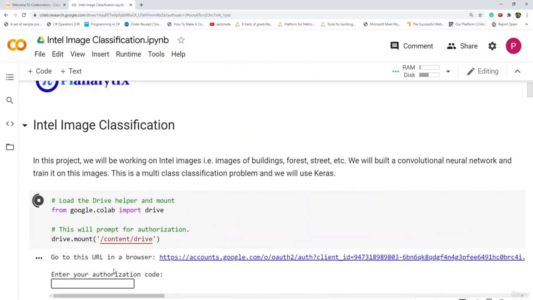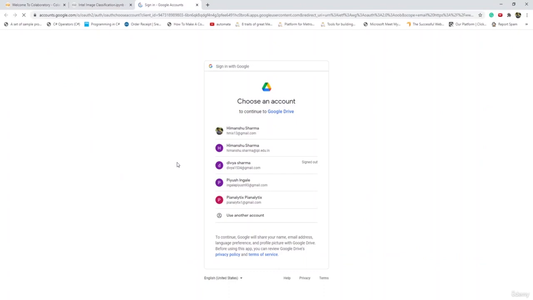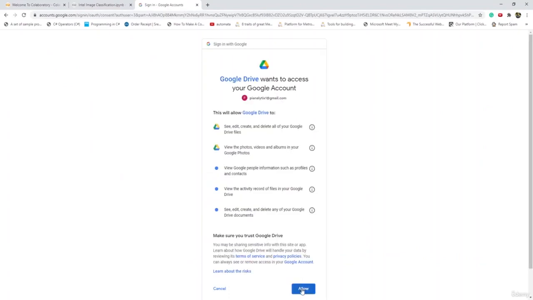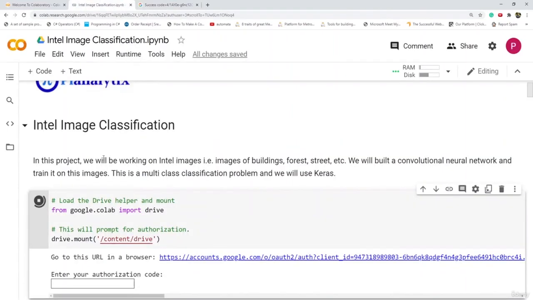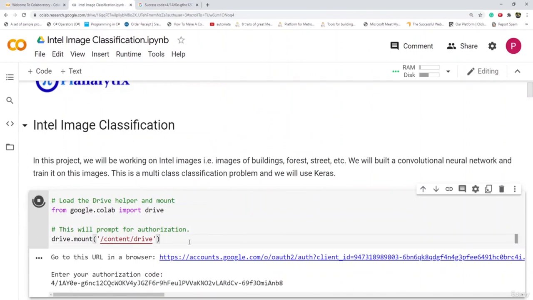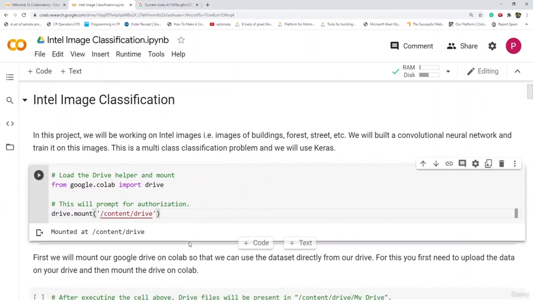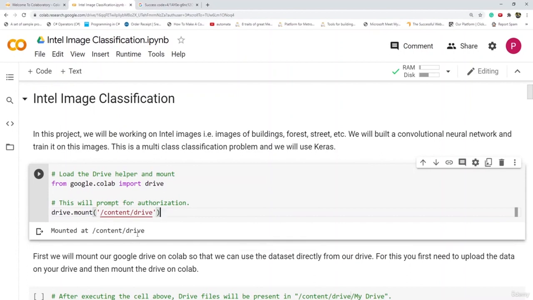This will prompt you to give an authorization code. To generate this authorization code, you need to go to this URL. You can click on this, select your Google account, and you can allow this. After you allow this, this is the code. You need to copy this code, paste it here, and run it. This will authorize the drive with this Google Colab. Here you can see that we have mounted our drive.